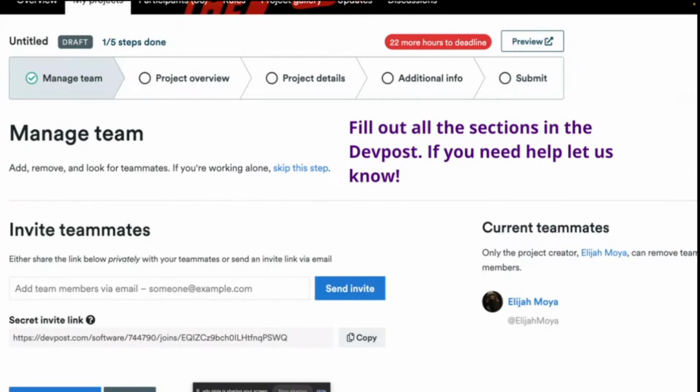If for whatever reason you can't add your teammates at that current time, you can just send them a link later and they can get added to Devpost after judging or later on in the day. You can also send them the link. There's this super secret invite link. You can just send them this invite link as well.